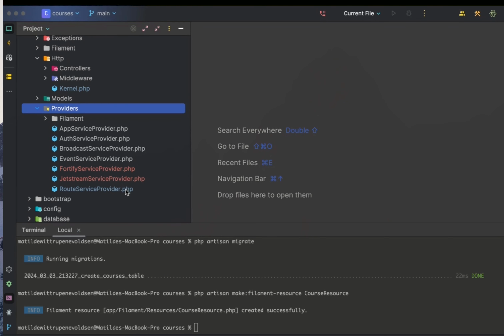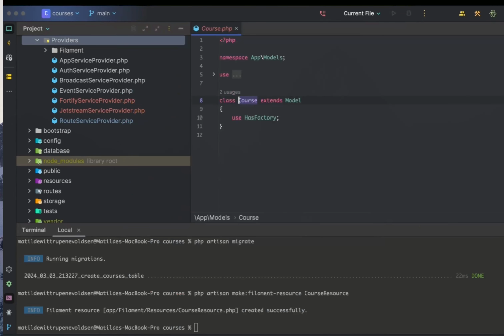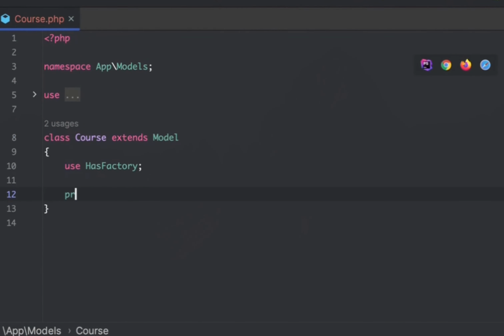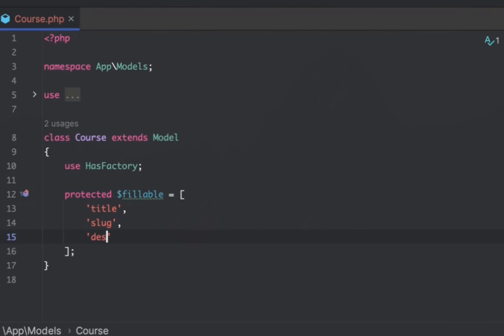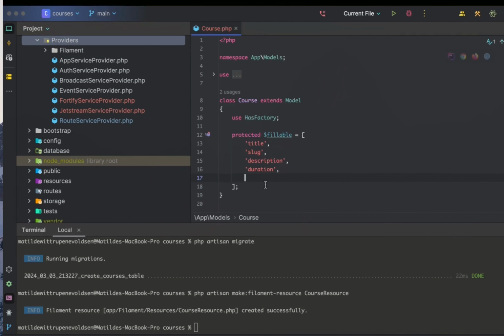The only other thing you could also do is we want to make sure that we have the fillable properties done before we head off to the next video. So let's go ahead in here and say protected fillable. And in here we want to just have a title, slug, description, duration, and we also want the meta description as well.